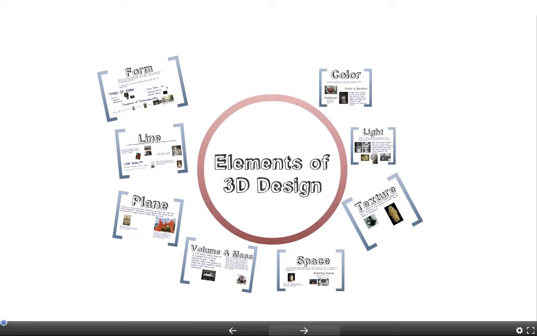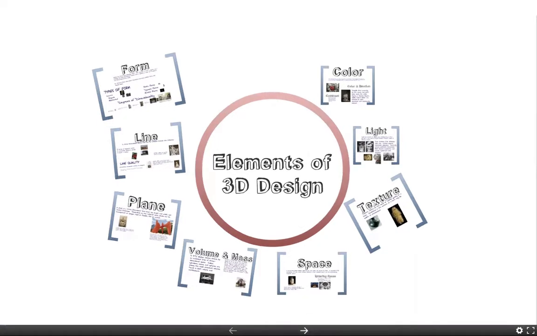elements of form, volume and mass, and texture. It's important to note that although we are discussing just a few at one time, these elements are most often used in concert with one another to create successful 3D compositions.